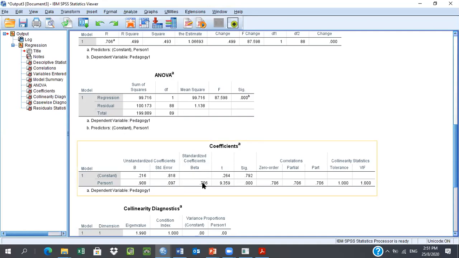So here I know that 70.6% of the variance in the pedagogy is contributed by personality. So you can see that 70.6, this one, always convert to percentage. It's in decimals, 0.706, but you have to times 100 to make it percentage. So 70.6% of the variance in the pedagogy, the DV, is attributed by the variance in personality.